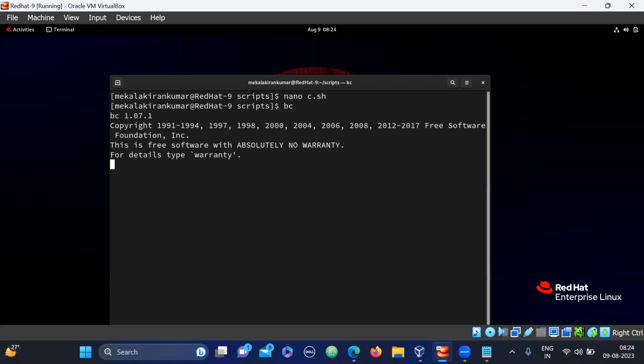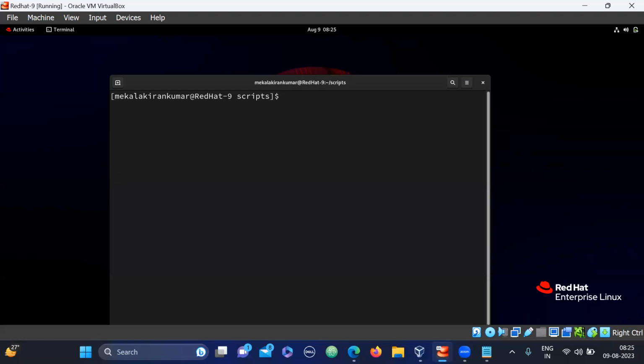Now we should give the values, 10.5 and then plus something. I'm giving 30.5. Just enter. We are going to get the result here. You can perform multiplication, addition, subtraction, modulus, anything you can. If you want to come out of this, you need to give Control D. Okay, this is about the bc calculator if you want to perform any floating point operations.